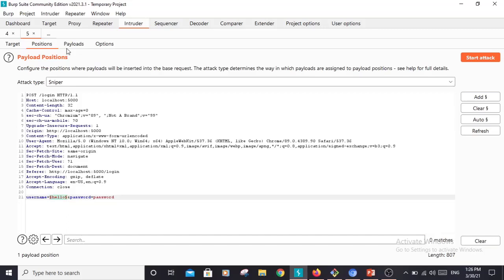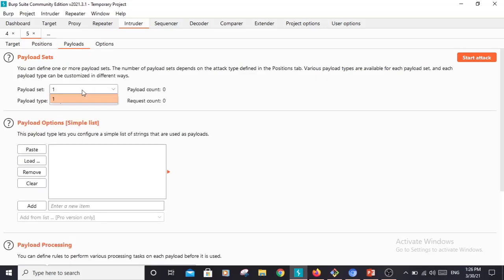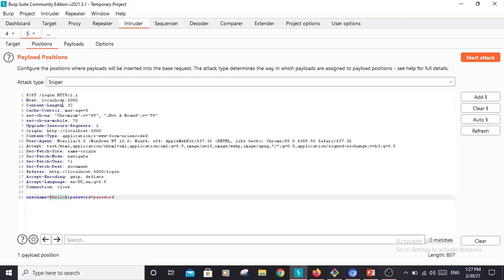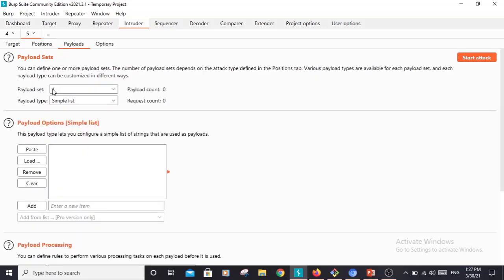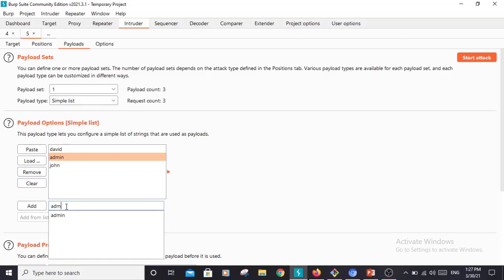The way you do that is you go to Payloads, and as you can see, we only have one payload set in the drop down here. You can enter the values that you want to test for the position in this box right here. So for example, you want to type David, admin, John, and administrator. Okay, only those ones.